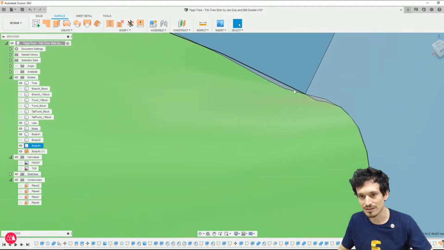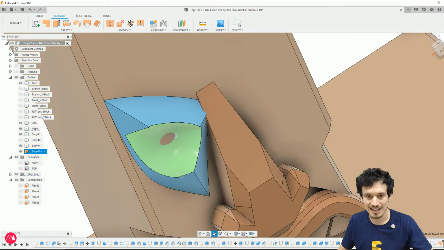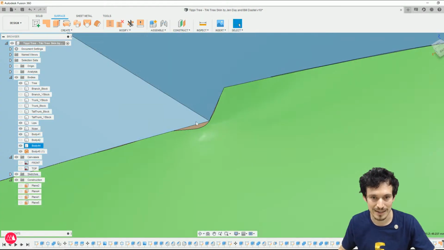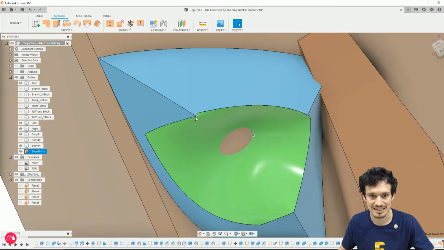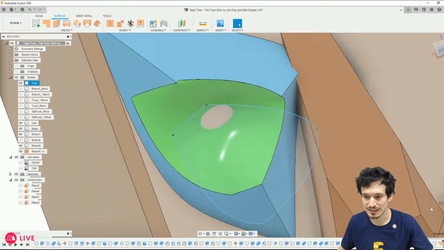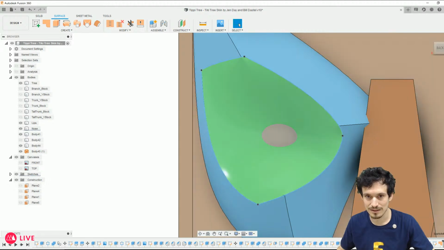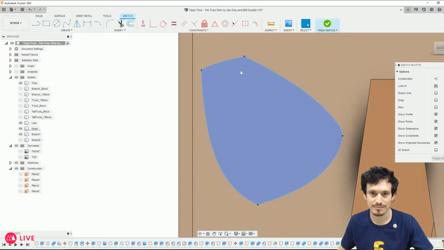Oh man, we're close. Look at how wild this is. It's just a little too crazy for Fusion, but I think it might still work if I can deal with this. How do I deal with this? That's a good question. I should be able to just adjust that sketch so it's on the line.